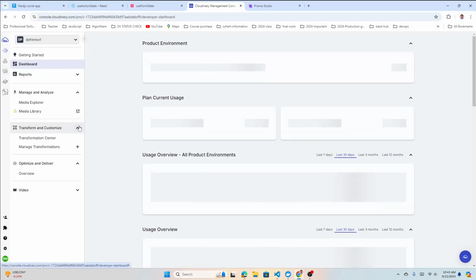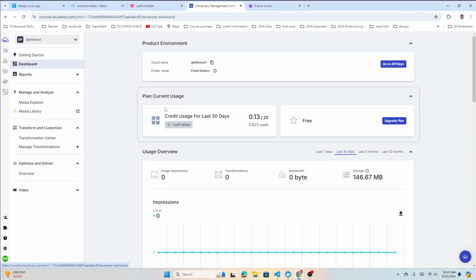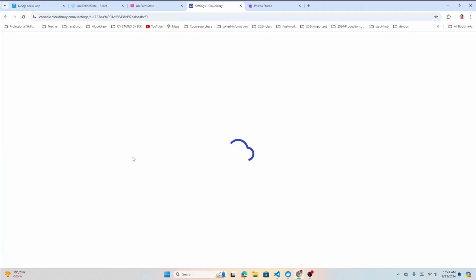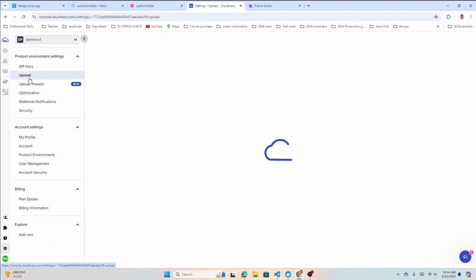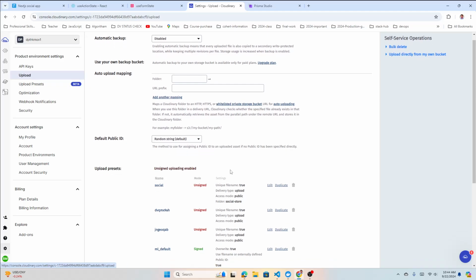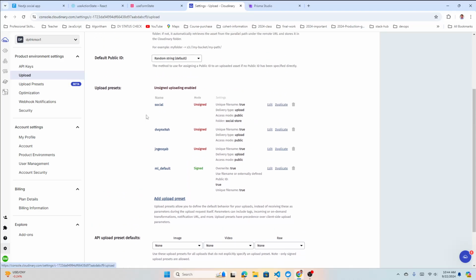Then you will reach here, fine. Then what you have to do is click on the setting button, right? Just click setting. And after that, click on upload. Then here, add upload preset. When you click on this, you will get something like this.